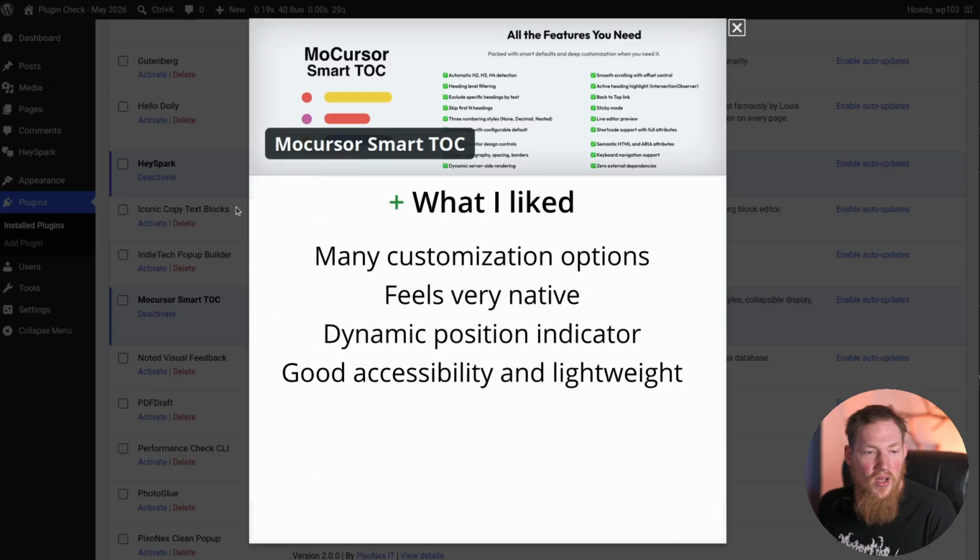What I like about the plugin, it has many customization options. You can change background and border styles and whatever, and you can fit it very nicely to your current design. It feels very native. I like the dynamic position indicator, and also it has good accessibility and it is lightweight.